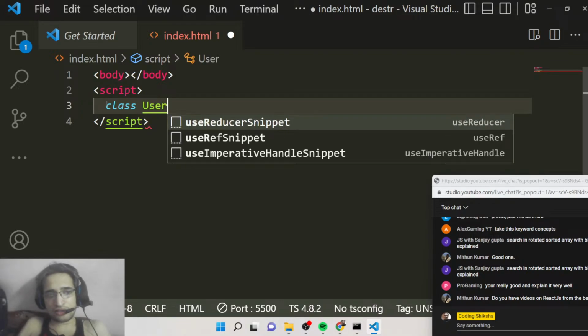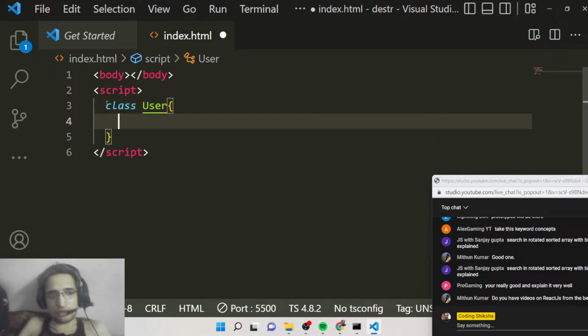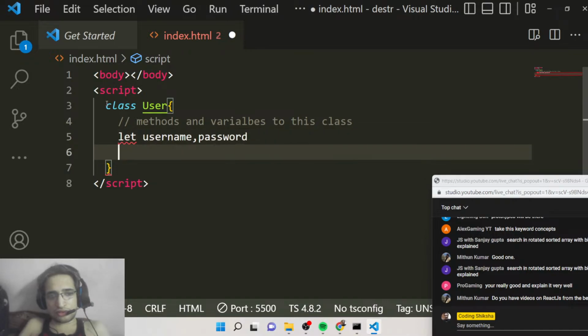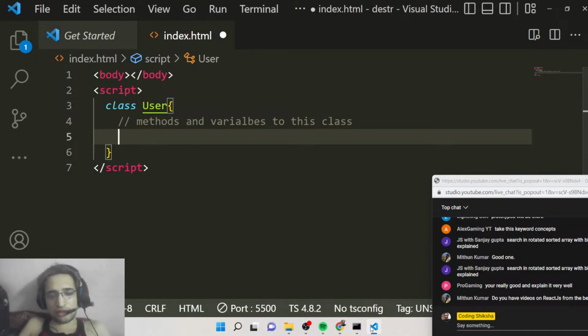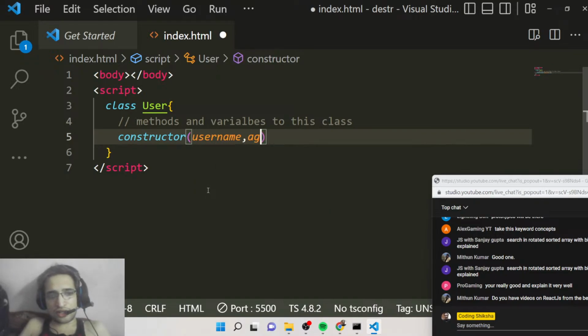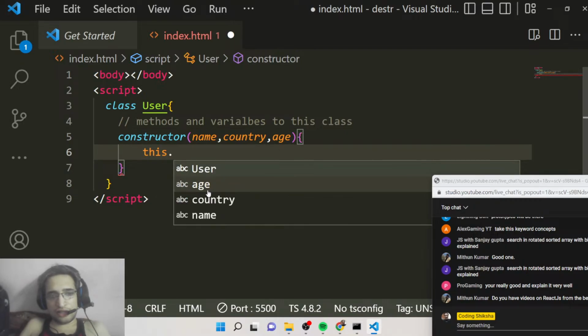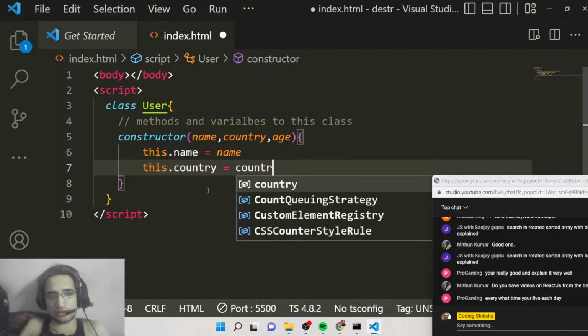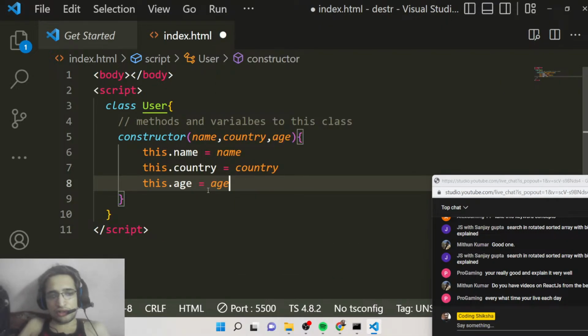So let's suppose you declared a class. Inside this class we can have methods and variables which are only accessible to this class. We can have variables here, let's suppose username, password. I think the variables are declared inside the class using a constructor. Yeah, a constructor function will be there, and name, country, age. So here you can assign this.name is equal to name, this.country is equal to country, this.age is equal to age. This is a constructor function.